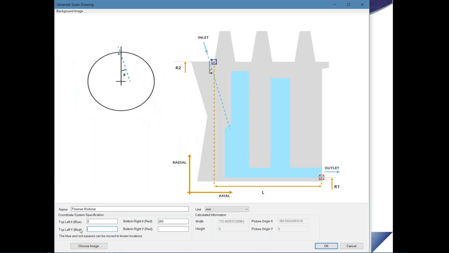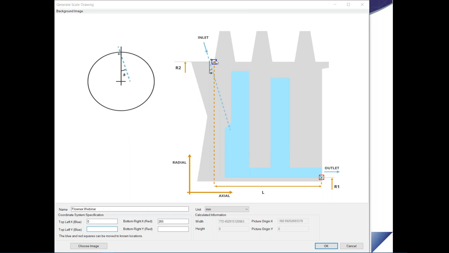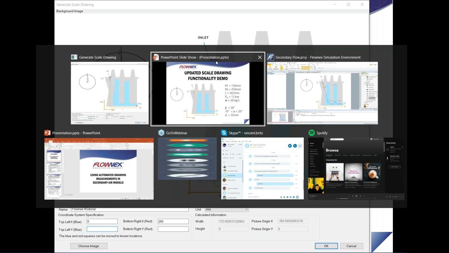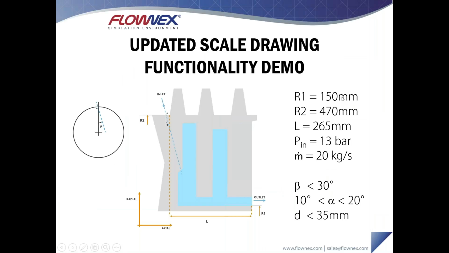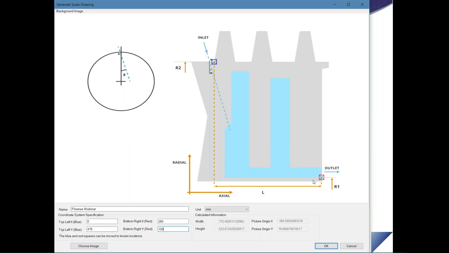Then we need the Y locations for the markers. The Y location here will represent the radial position. So in this case, R2 would be the Y location for the blue box. That is 470 millimeters. And then the other location would be 150 for the red box. With that information, Flownex has enough data to fully scale this image in both X and Y.